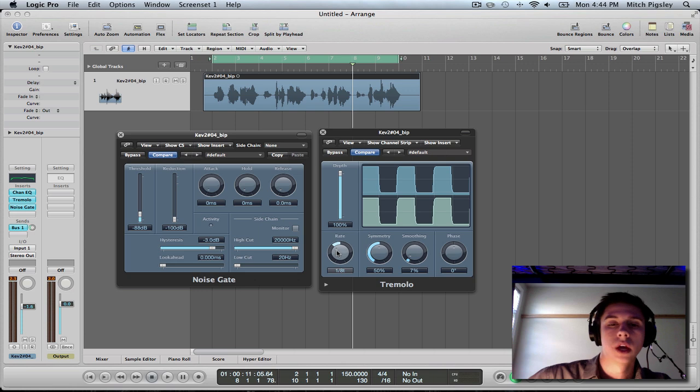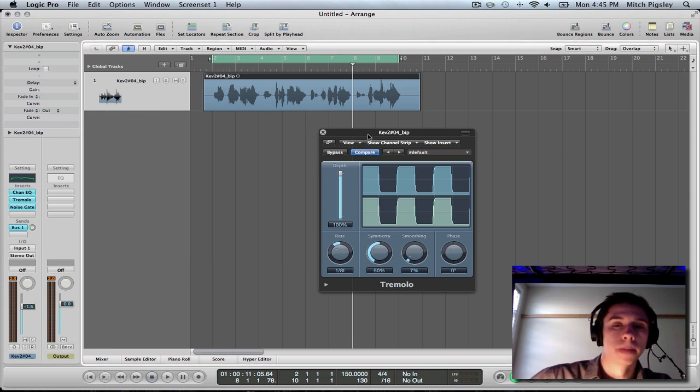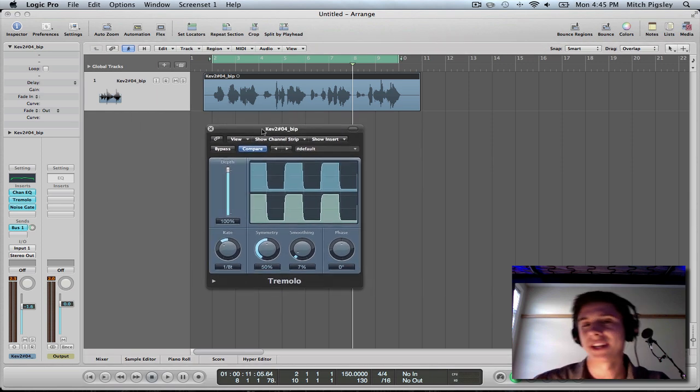So, I mean, I guess you can do the exact same thing with the noise gate and then just be able to use the same rate. All you're doing is cutting out or silencing those parts that are barely heard, aka the valleys, as you can see here.